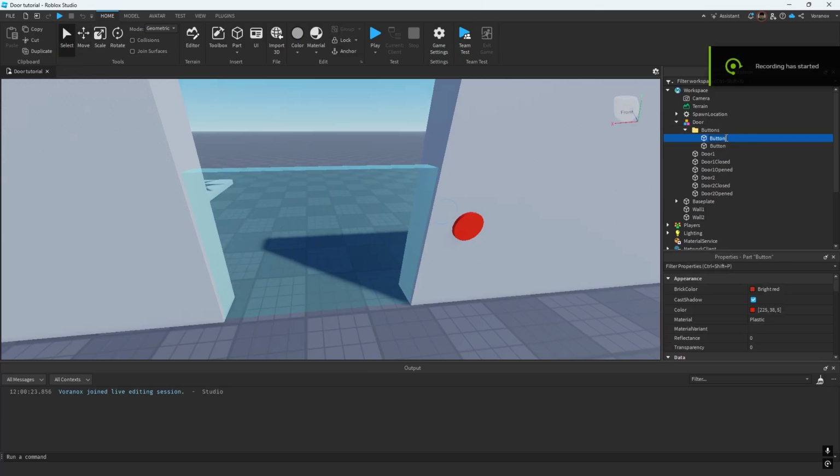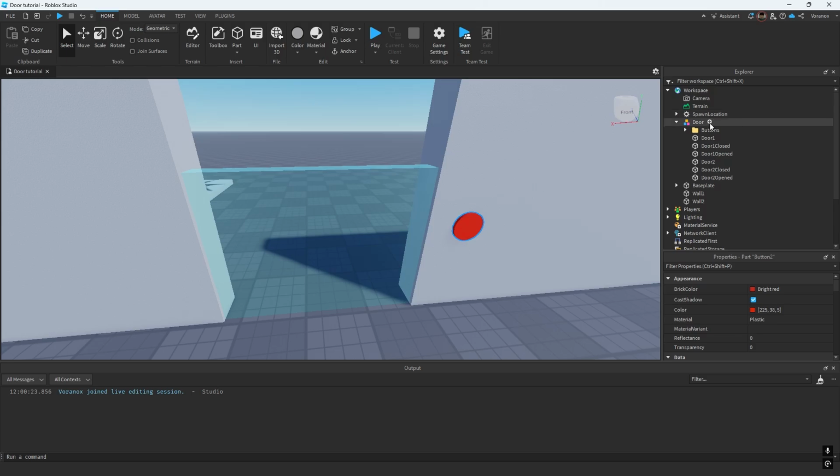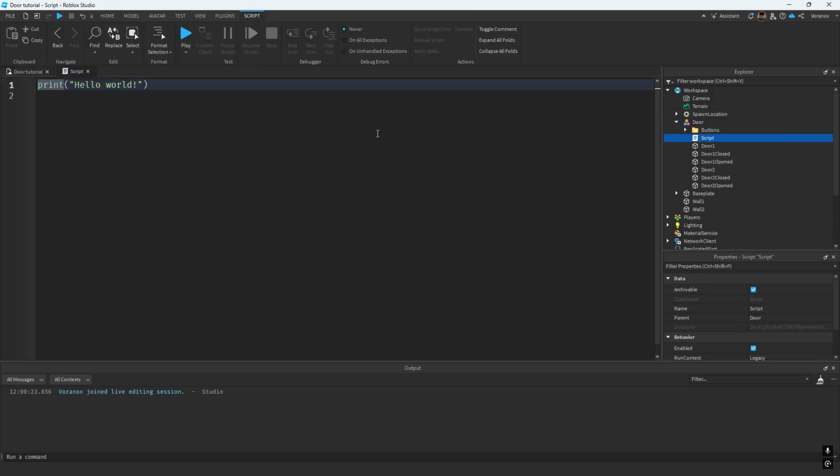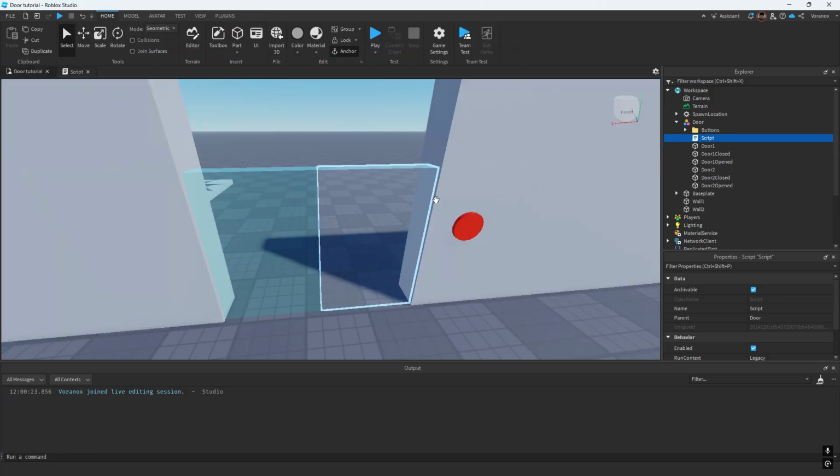Name the first button Button1 and the second button Button2, and let's make the script. Press the plus button, insert the script, and let's take references. Let's take references to Door1 and Door2.